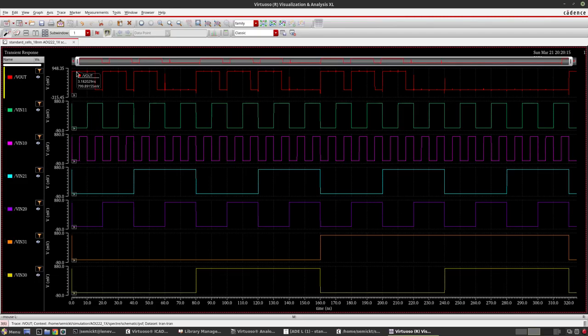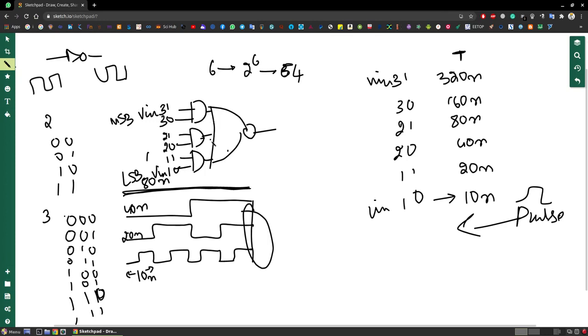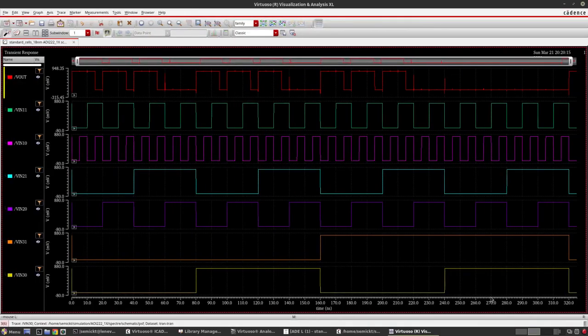So this is proper. And similarly, for all 1, it will be 0. Even if at least one input is 1, then the output will be 0. So even if at least one input is 1, you can see here, then you are having that 0. So yeah, this is how you do transient simulation for a multi-input gate. Okay, that's all for this video.